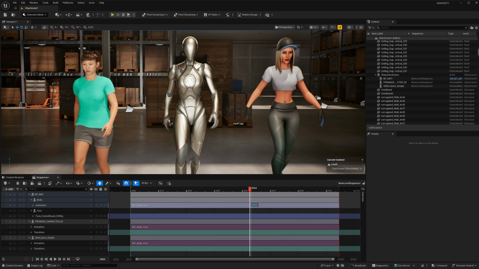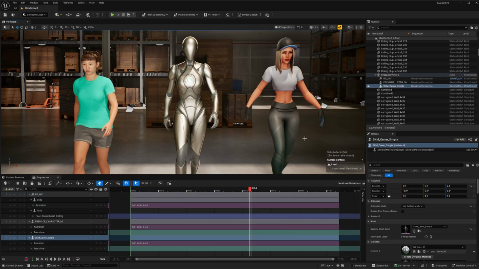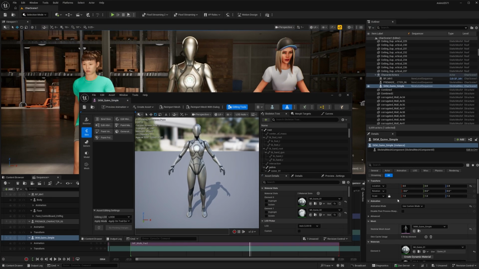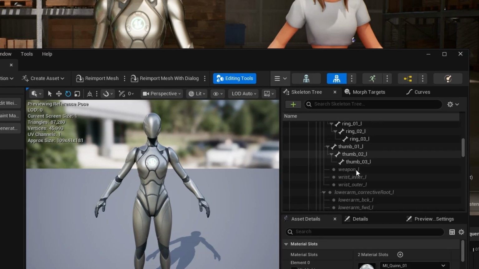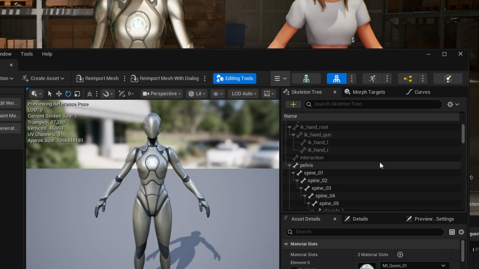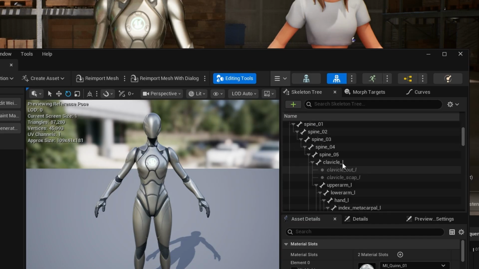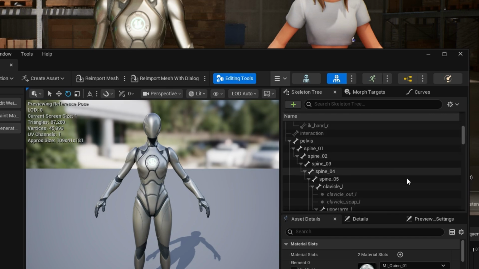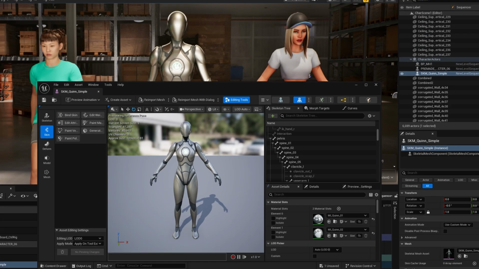bind poses. So if I select Quinn, for example, and I go over to the details panel and find the skeletal mesh asset socket, I can double click on her skeletal mesh and we get the Persona skeletal mesh editor. And here on the right, we can see the structure of her skeleton listed in an outline form. So for example, we've got a pelvis for the hips, spines 1 through 5, clavicle left, upper arm, lower arm, and so on and so forth. Now, that is the structure for Quinn.